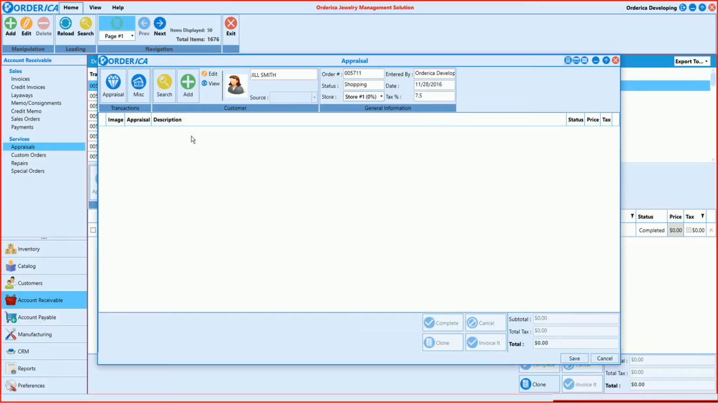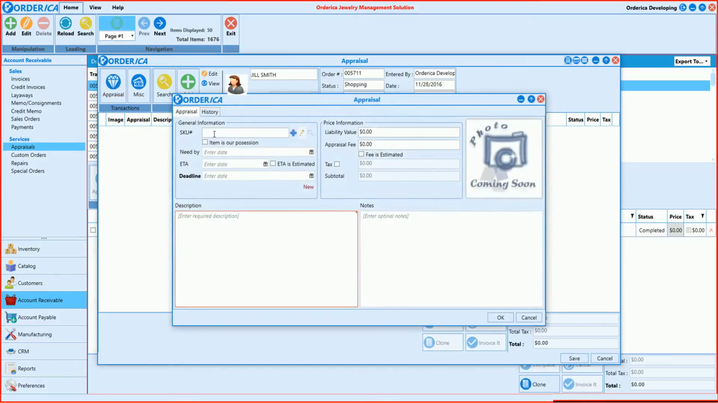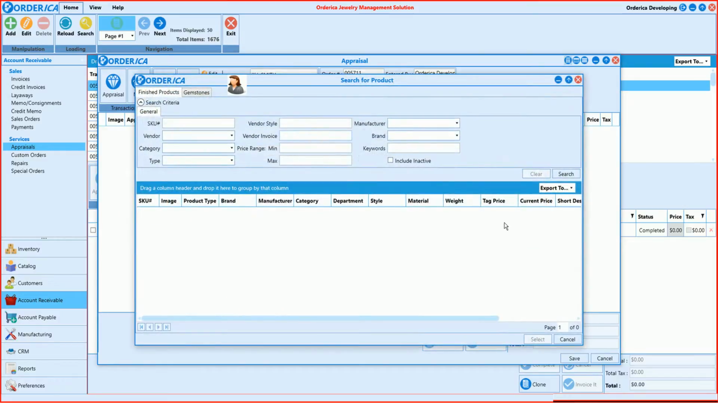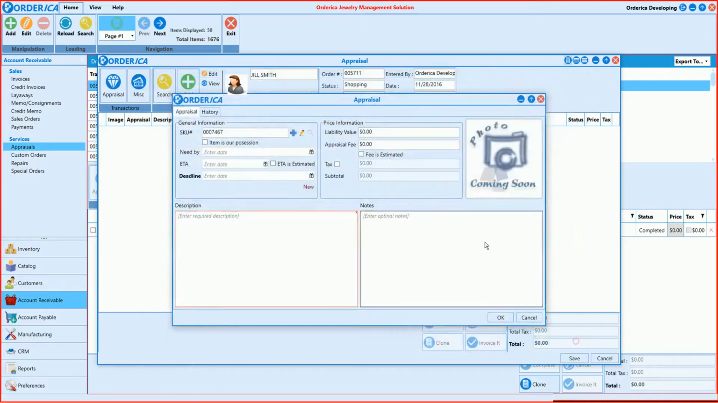After you've selected a customer, now it's time to add an appraisal item. Click the Appraisal button in the top left. Start by entering in the SKU of the item you are appraising. You can also press the magnifying glass to search for the product or gemstone in your inventory, or press the plus sign to create a new item. If the item is in your possession, select the box under the SKU.